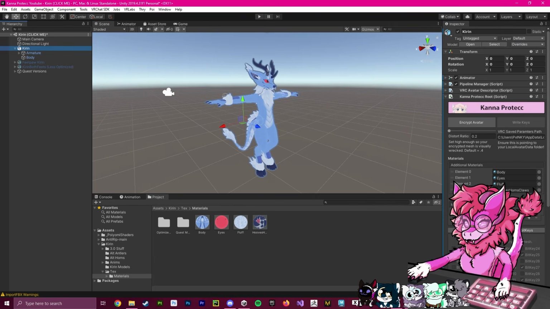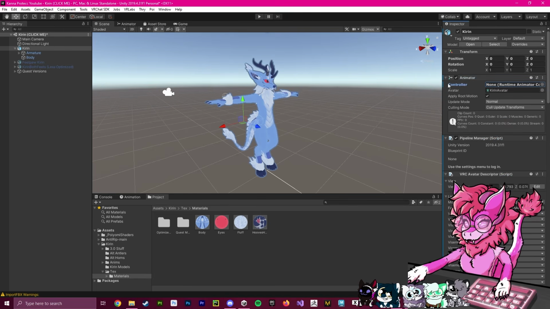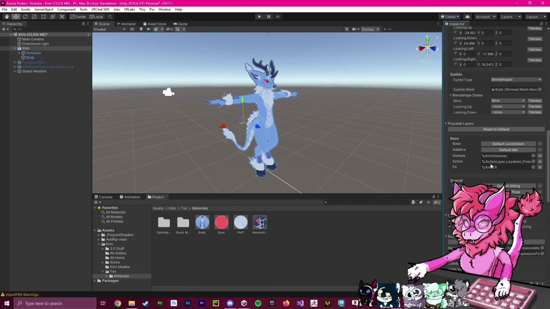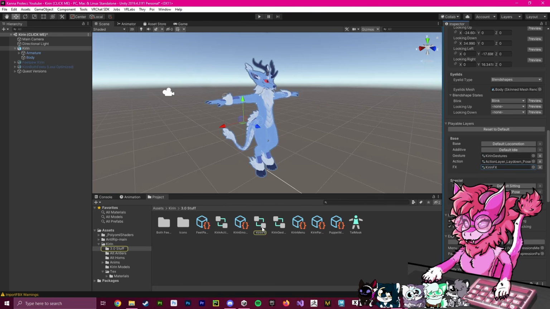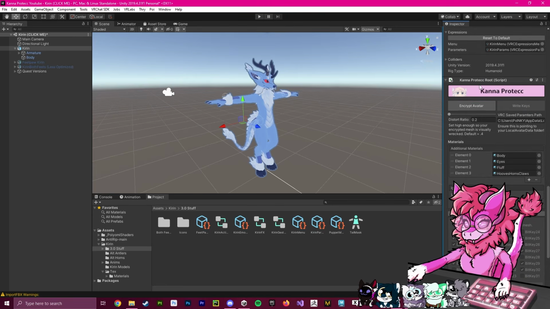We are going to make sure that we actually encrypt our avatar. So we're going to head over to this button here, and just one last thing before we hit this: we are going to make sure that this controller, if it says none, we're actually going to want to put this FX layer into it. So to find it, you click here, and it will highlight it, and then we're just going to scroll up, and we're going to drag that into there. Now after that is done, we will hit encrypt avatar, and we will have to wait a short period as it does this.